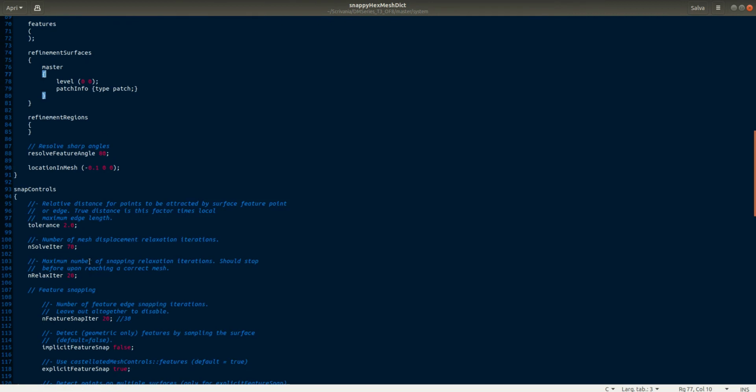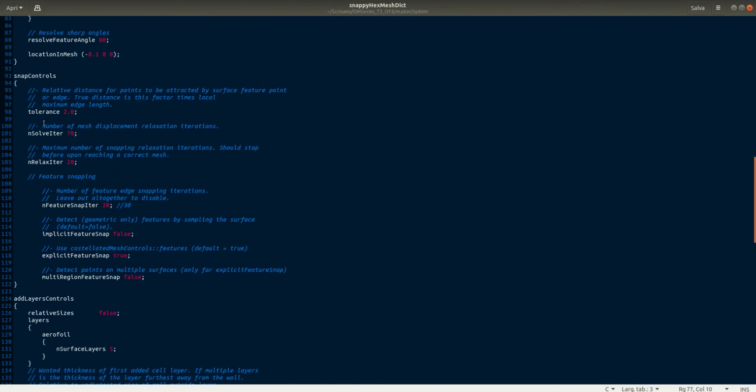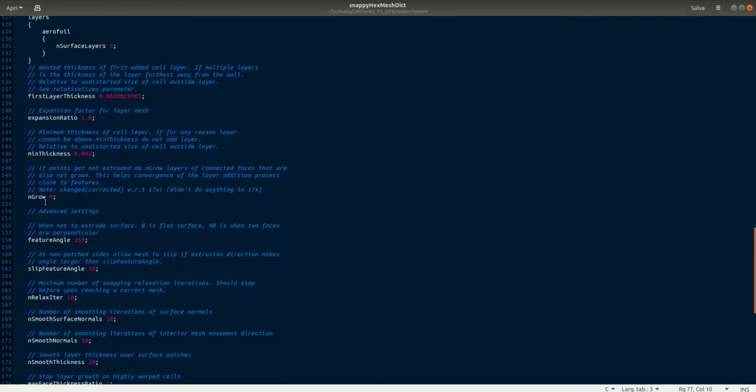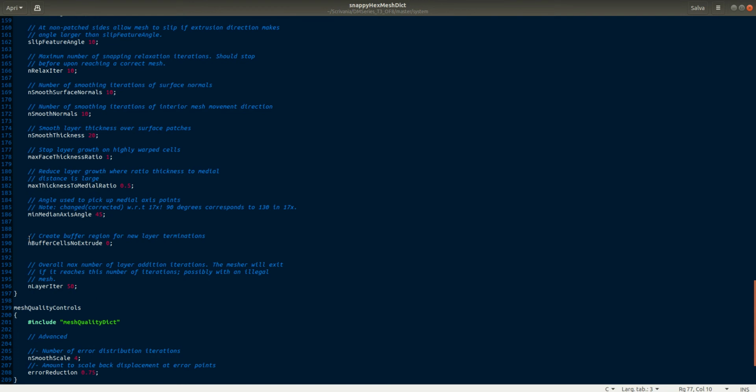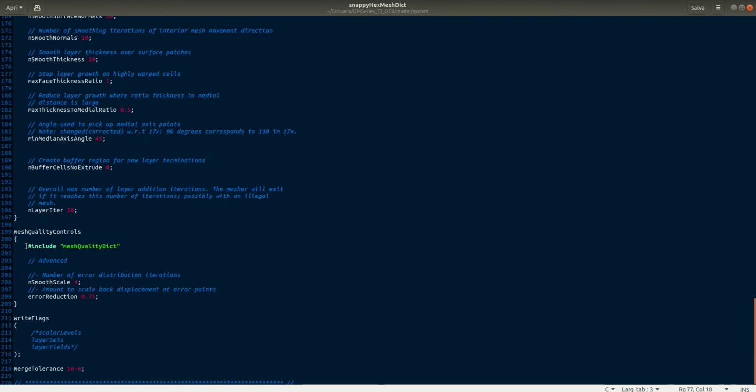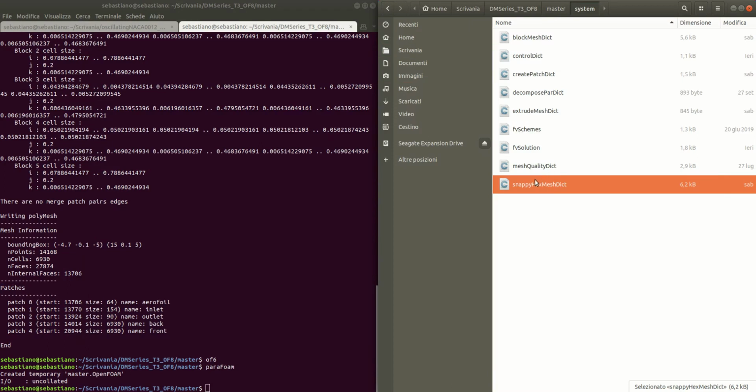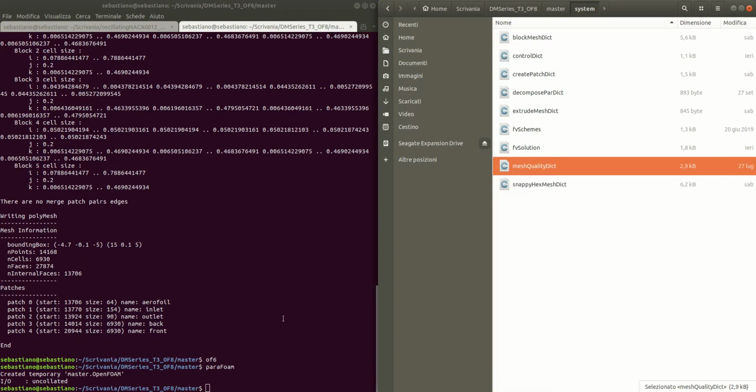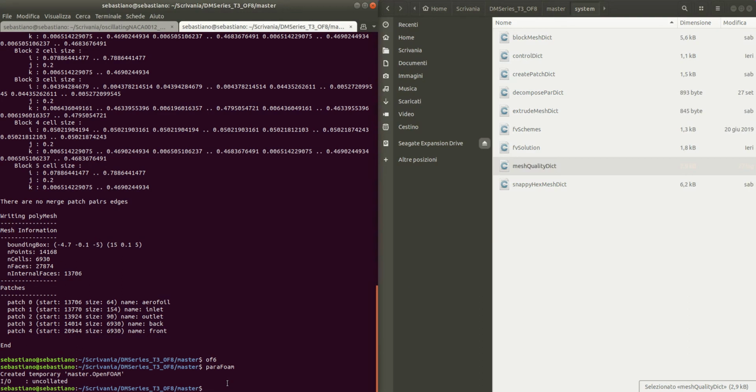The snap controls are the same as any tutorial. You can have a look at the motorbike tutorial. And the add layer control is really ignored by SnappyHexMesh, by OpenFOAM, in this application. Then you see that there is an include meshQualityDict, which is a file located in etc in the OpenFOAM directory, and I copied this file inside the system directory. So let's see what happens if we run SnappyHexMesh.